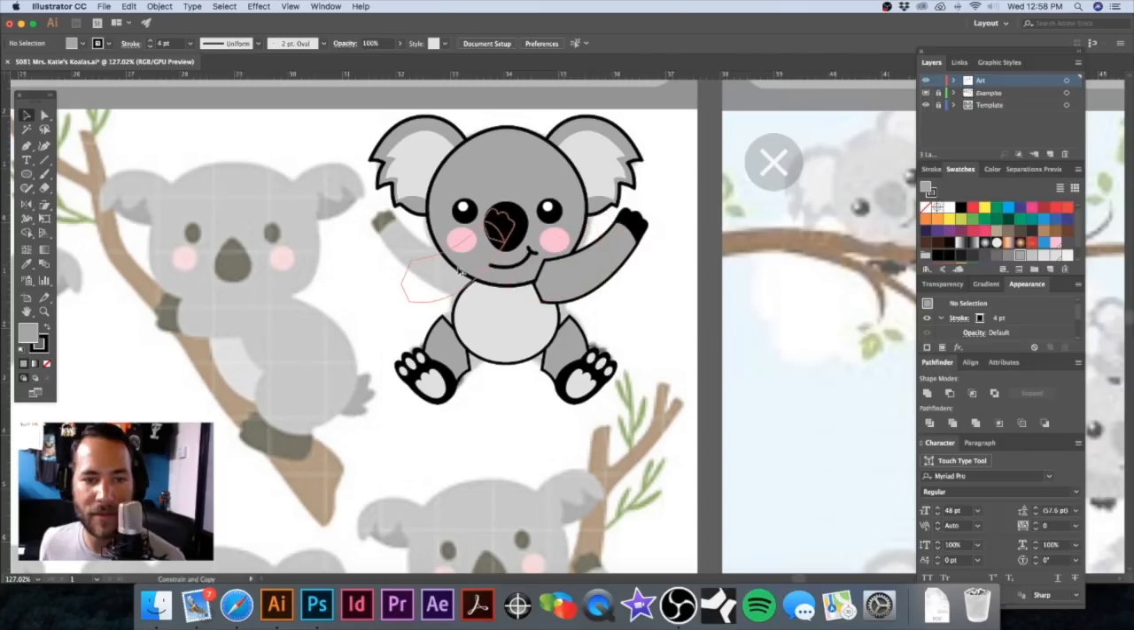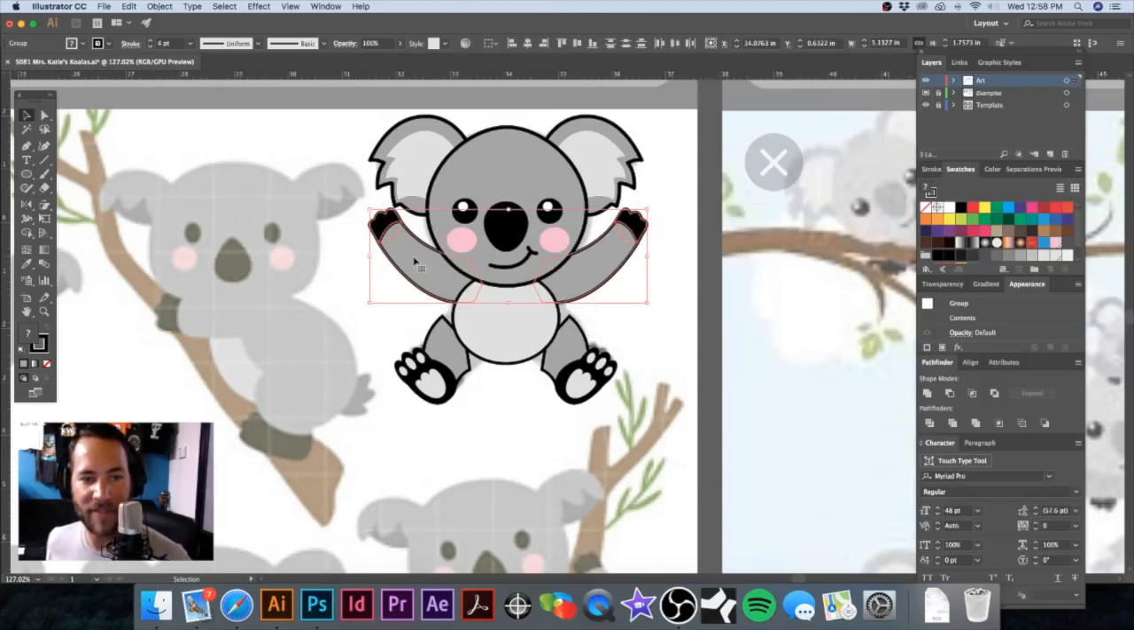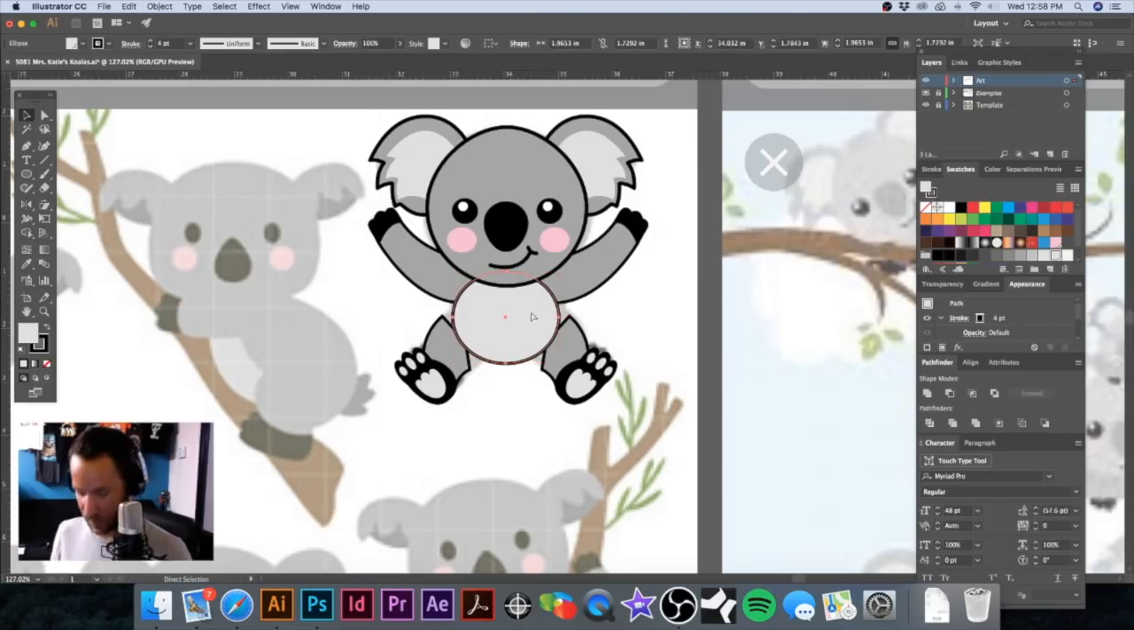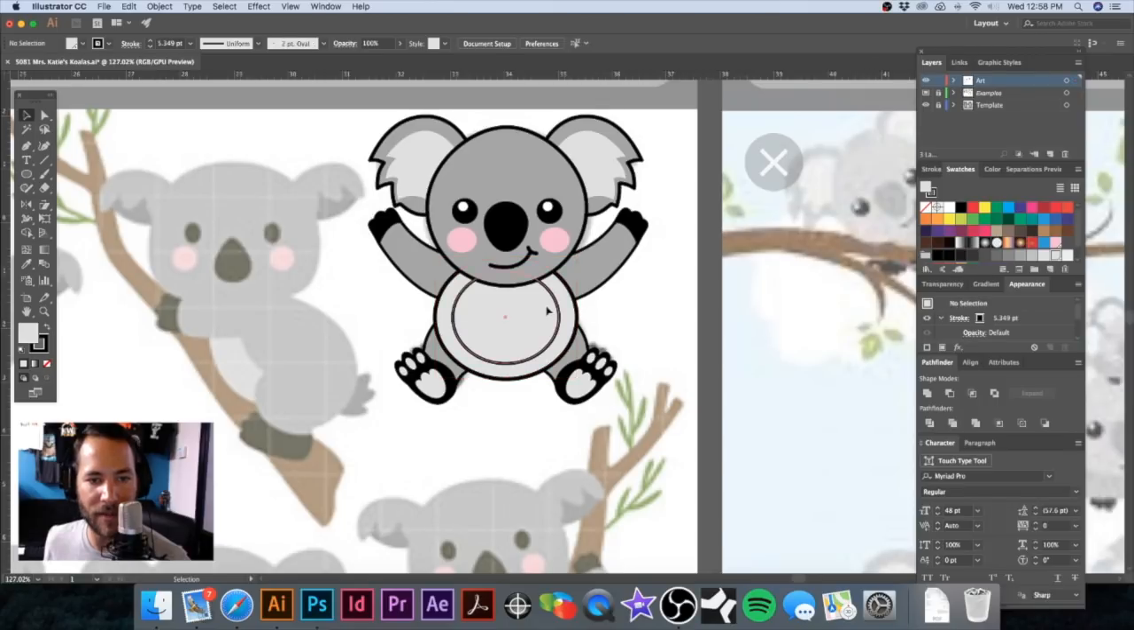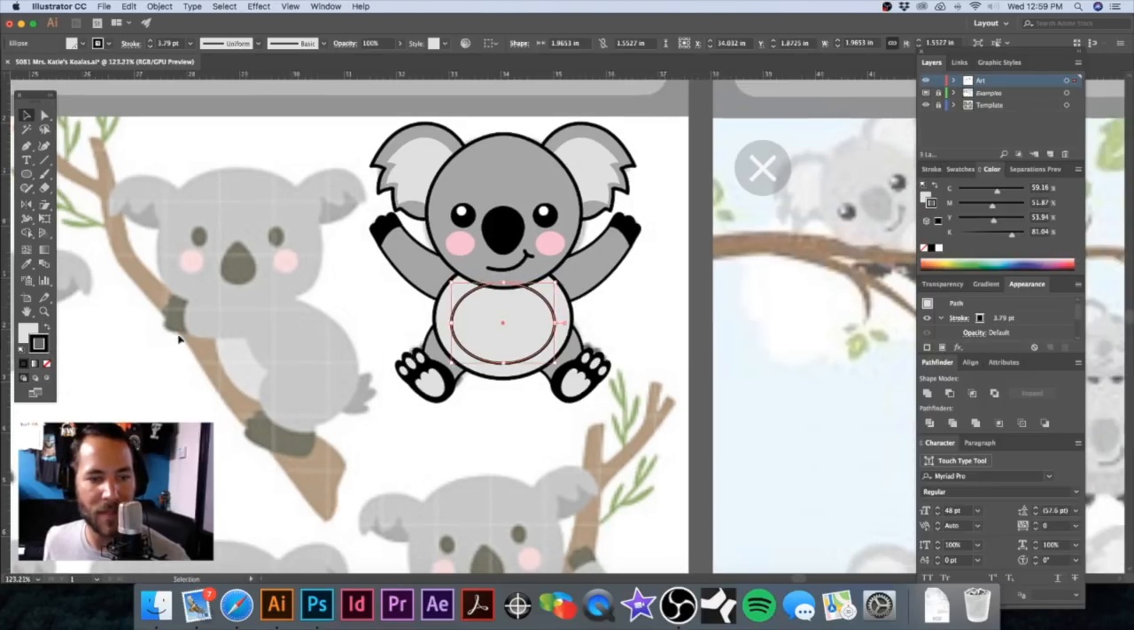Take this one, clone it off, use our Reflect tool, double click on the keyboard, hold V down, get our black selection tool back, Command Shift left bracket. I'm going to take this part of his stomach, hit Command C, Command B to paste him back, and I am going to enlarge that. I think I'll pull this down a little bit, kind of change it up some, get rid of this black stroke, so that way it's just a fill.